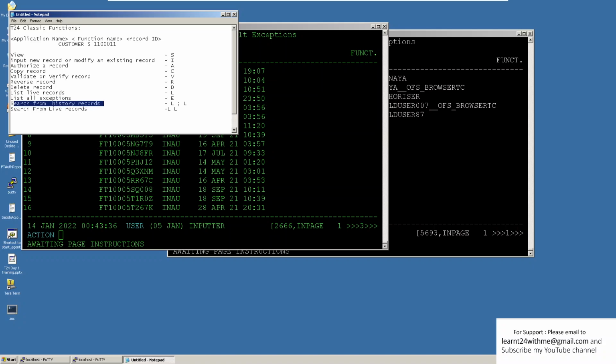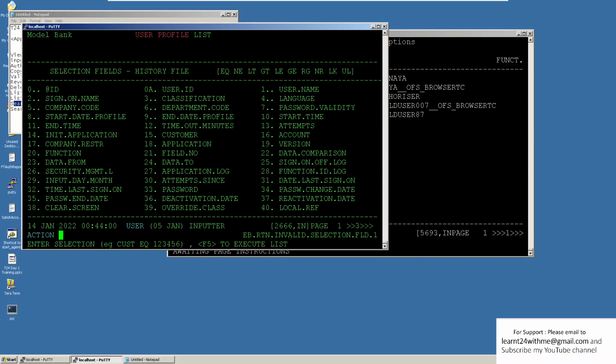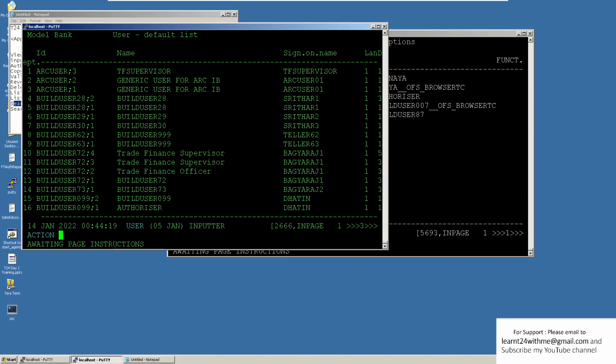Search from history file. You have already seen this, I will tell you again. For example, if you have to search in the user history file, enter. These are some options you can give. For example, classification. If I have to select some field number 3 equal to I and T, enter and control V. It will give me the list of all records where field number 3 is equal to I and T.